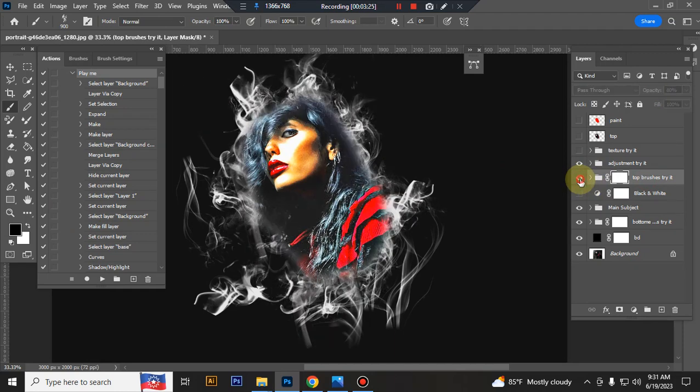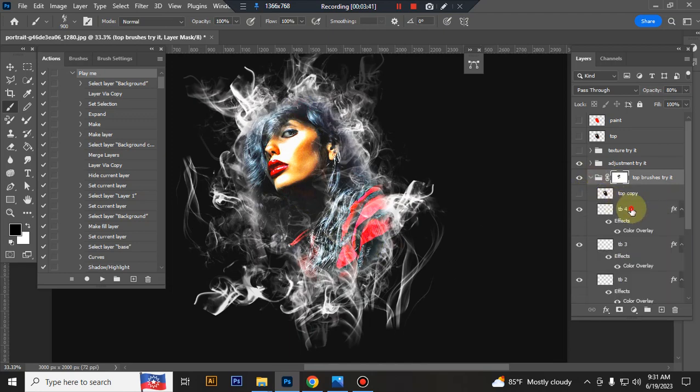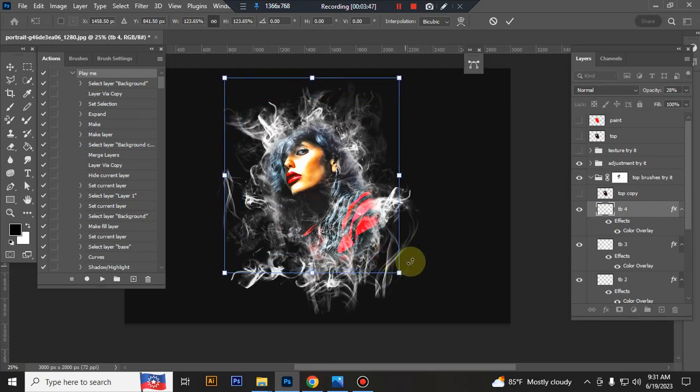Top brush folder. If you want, you can erase some brush effect from your subject. Select the top brush masking eraser, set the foreground color black, take a brush and click on the area you want to erase. You can also scale the brush on your subject big and small.